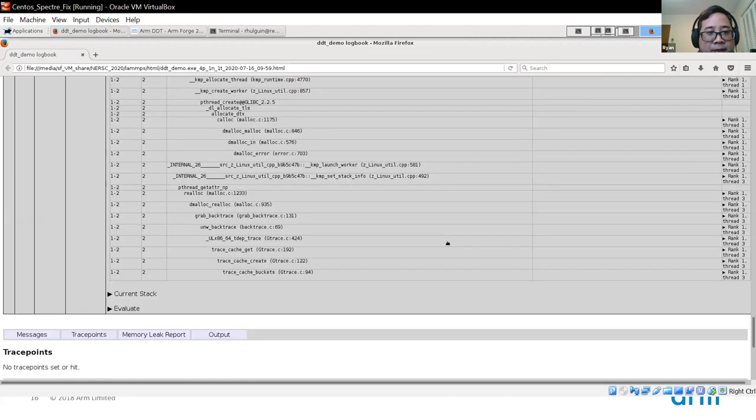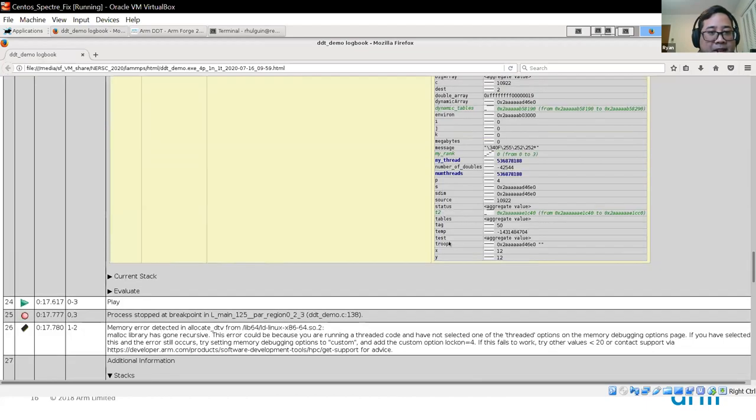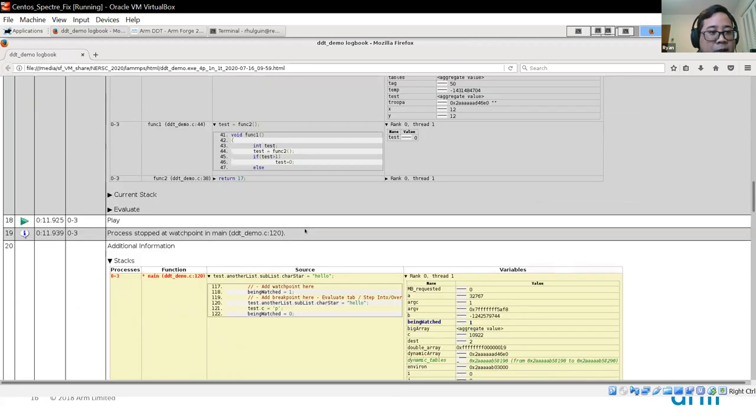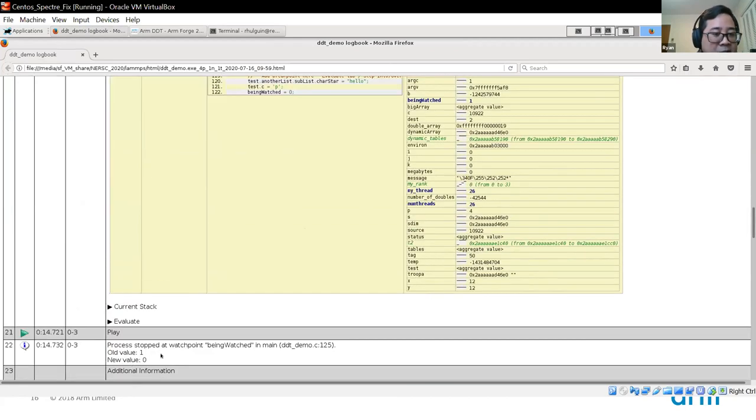Okay. So that's kind of what I wanted to highlight. So like you can see again the watch point in my offline report. It tells me where in the line of code it was changed, and then who it affected. It affected all ranks. It tells me what the old value was, and it tells me what the new value is. Okay, so that is generating an offline report using DDT.